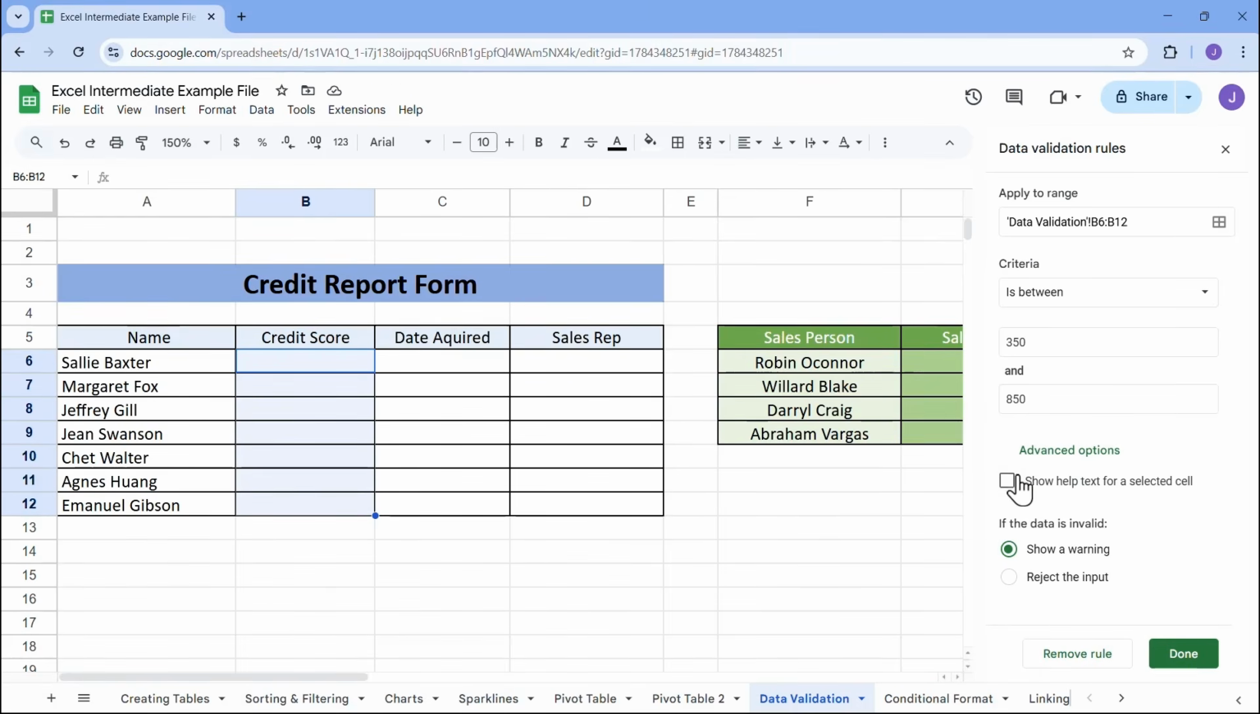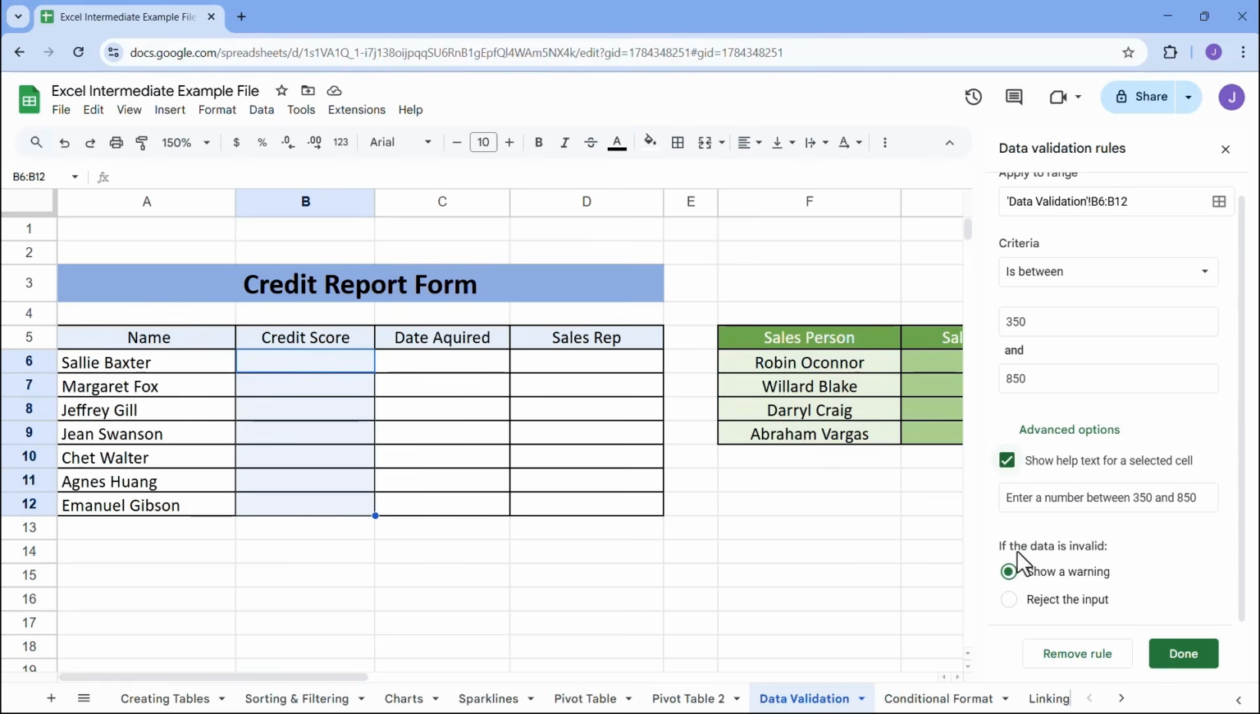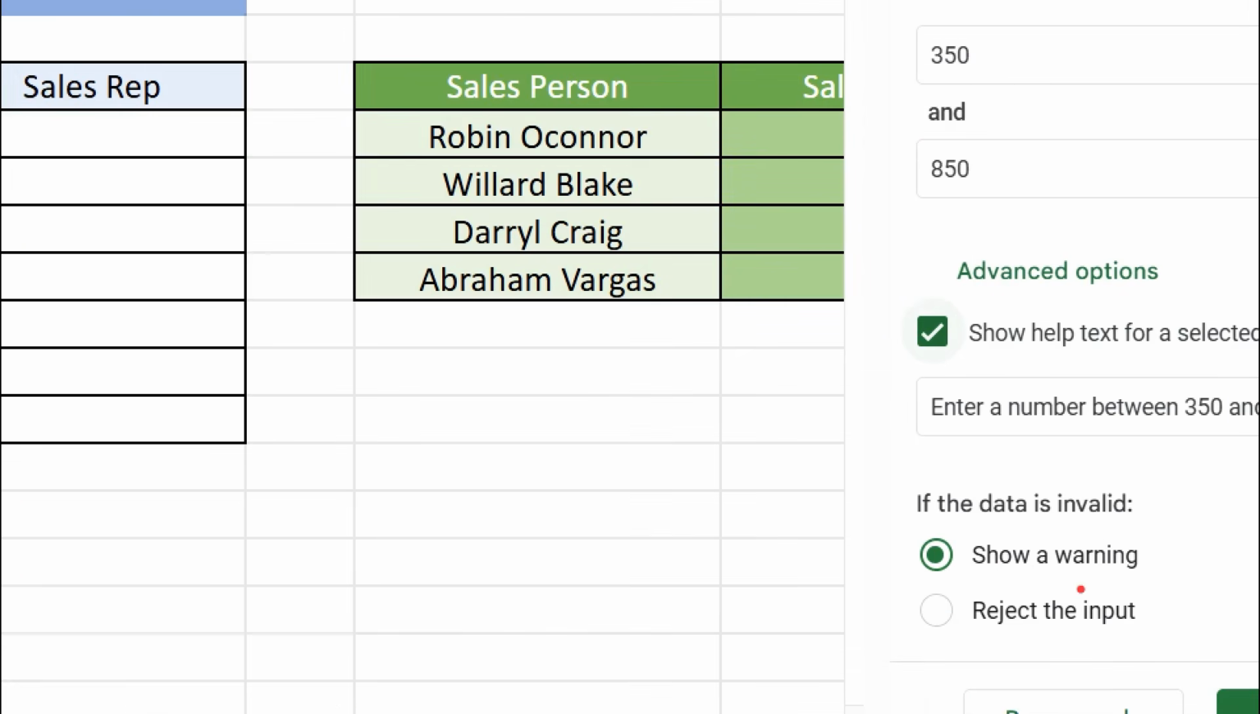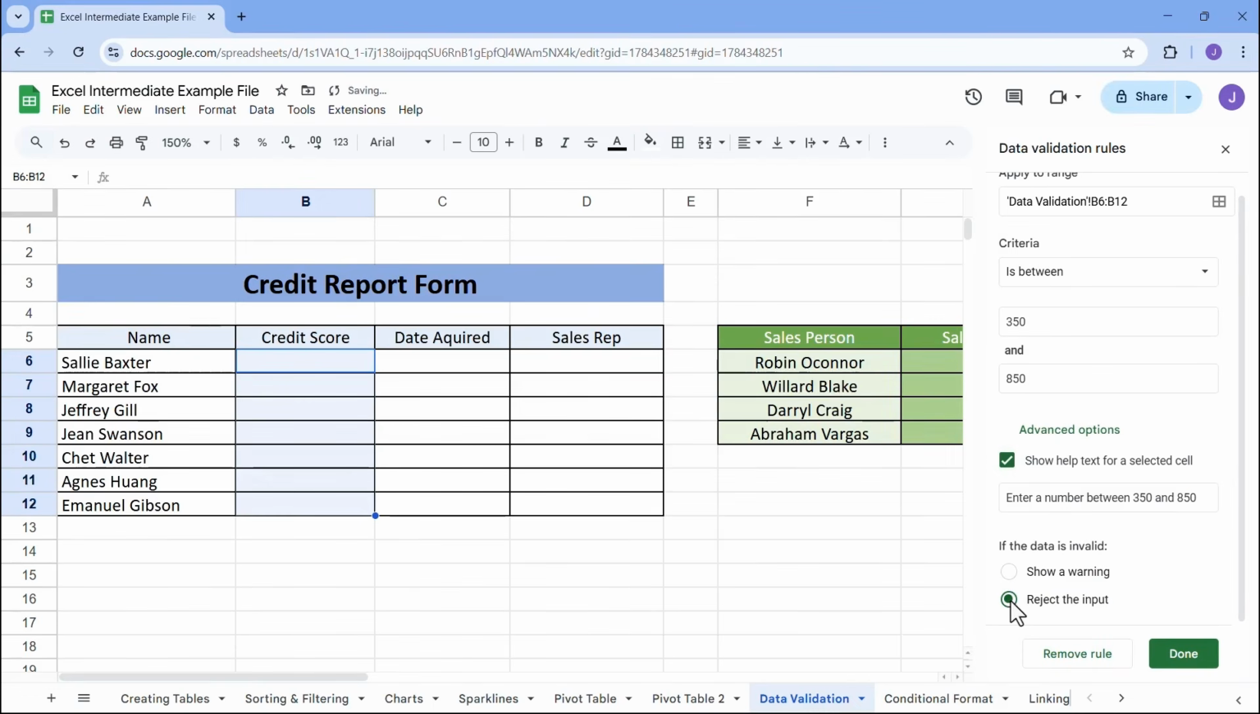We can then choose to show help text for the selected cell. So when they select it, it'll tell them, hey, enter a number between 350 and 850 if they don't do it right. And then if the data is invalid, you can either show a warning or you can reject the input. Showing a warning means they can still mess up the data and they can get away with it. Reject the input means, nope, they can't enter in that data until they fix it. So I'm going to choose reject and click done.